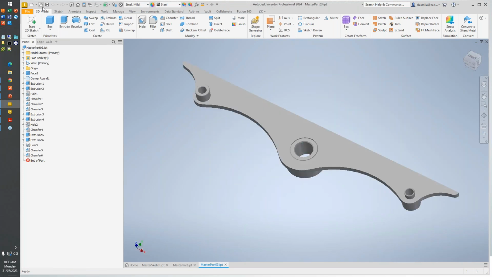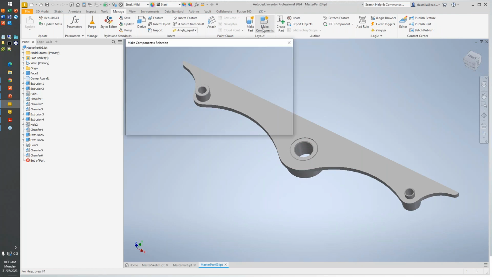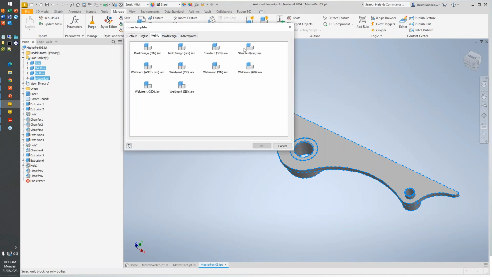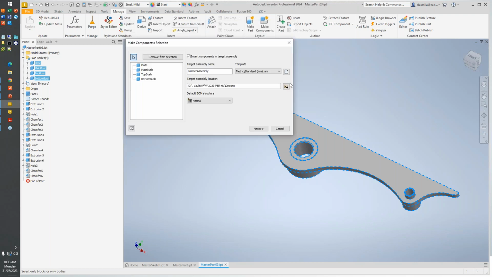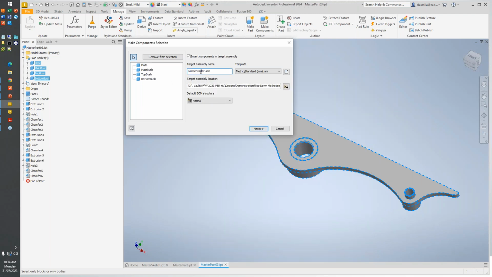That's great. Now, inside Inventor I go to Manage and choose Make Components, so I can then choose solid bodies. Let's say I'll choose all of the solid bodies. I'll put it into master assembly. I'll make sure I'm using the right template, a metric one, and that it goes to the right folder. So under demonstration, top down MP03, master part 0, master assembly.